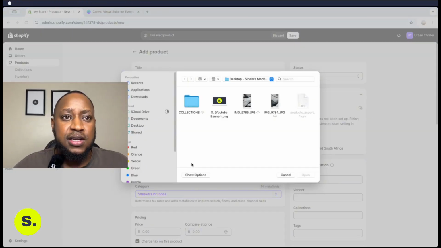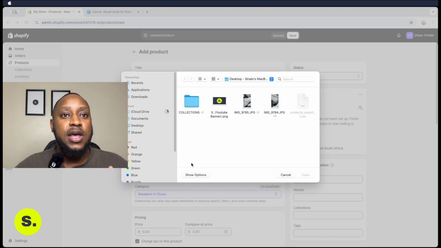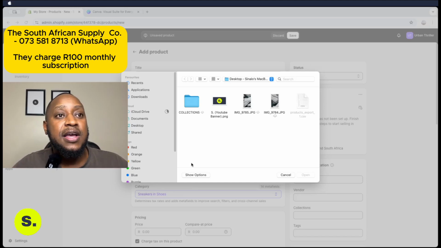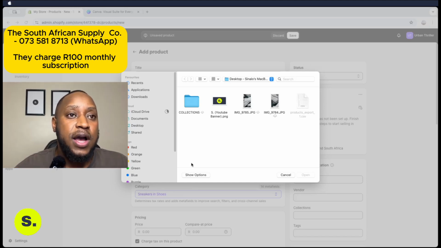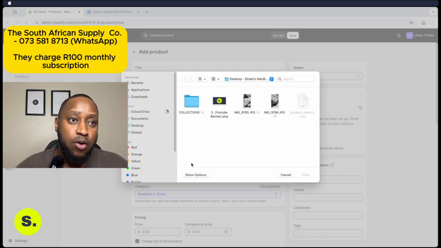Now, I want to remind everyone that if you don't know where to find product images, for example, if you're using Sasco as a supplier, Sasco is the South African supply company. I'm going to leave their numbers somewhere on the screen so that you can contact them if you need a supplier. So if you're using Sasco, I know Sasco for a fact because I'm using them too. I know them, they do not provide any product images or marketing images in any way, shape, or form. So we need to find our own product images.